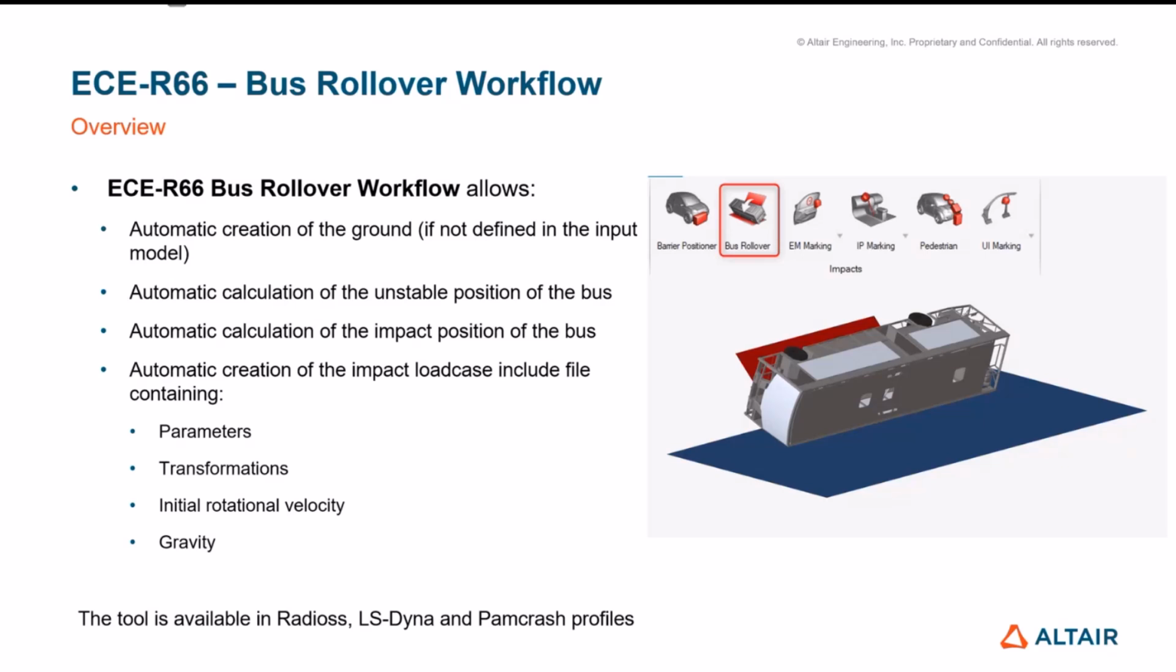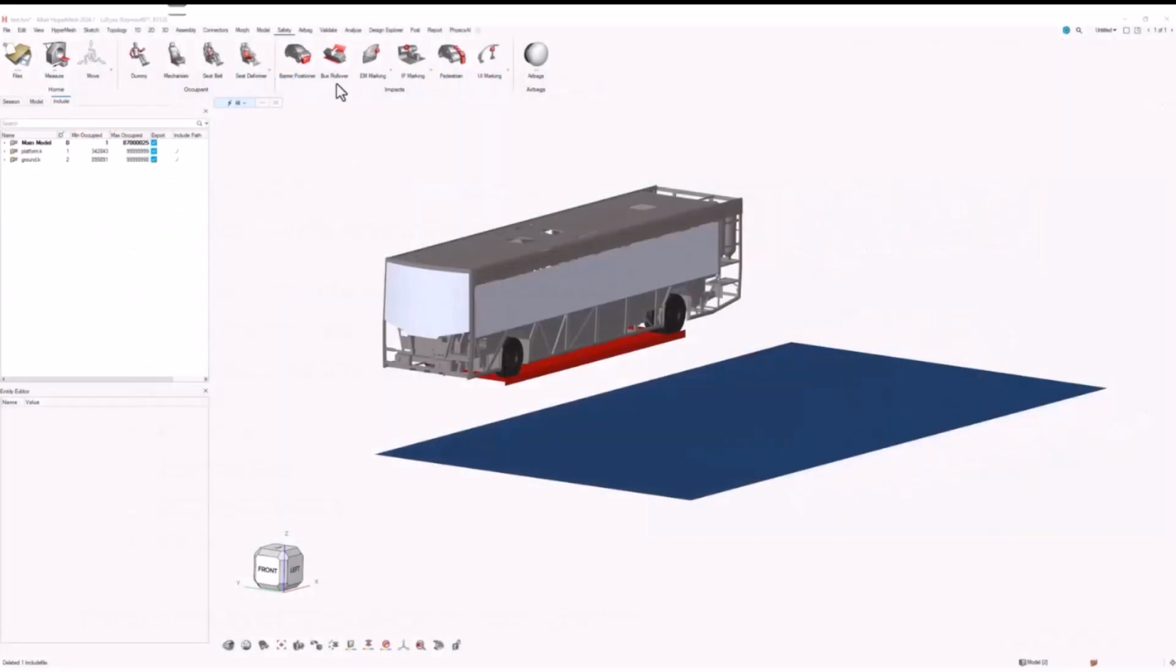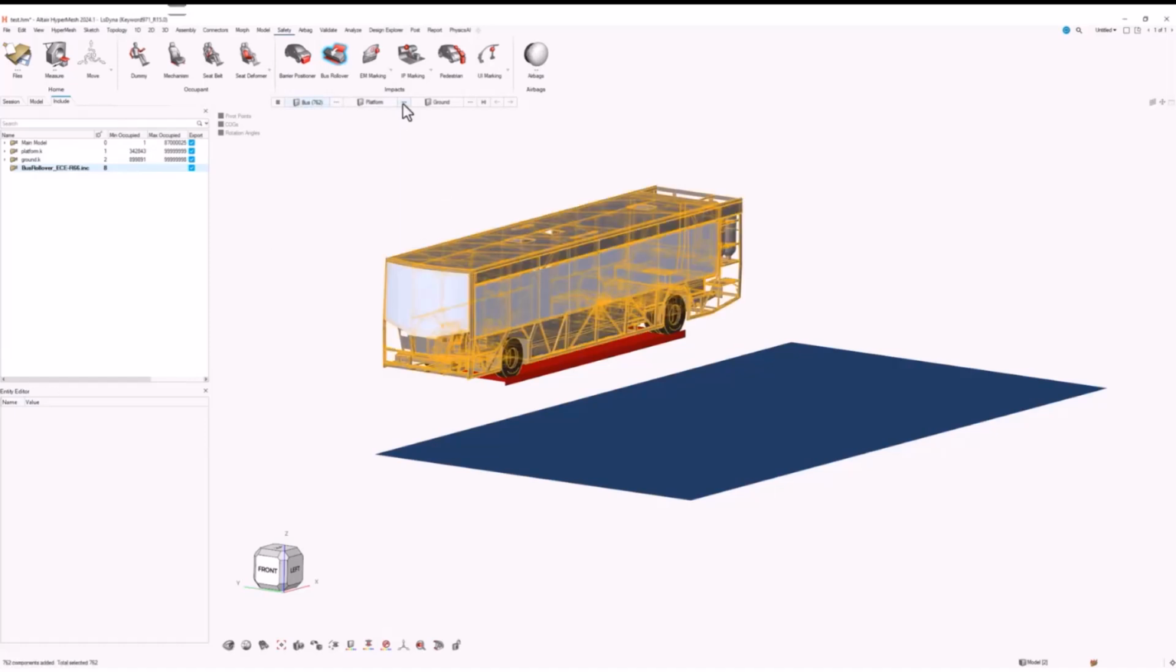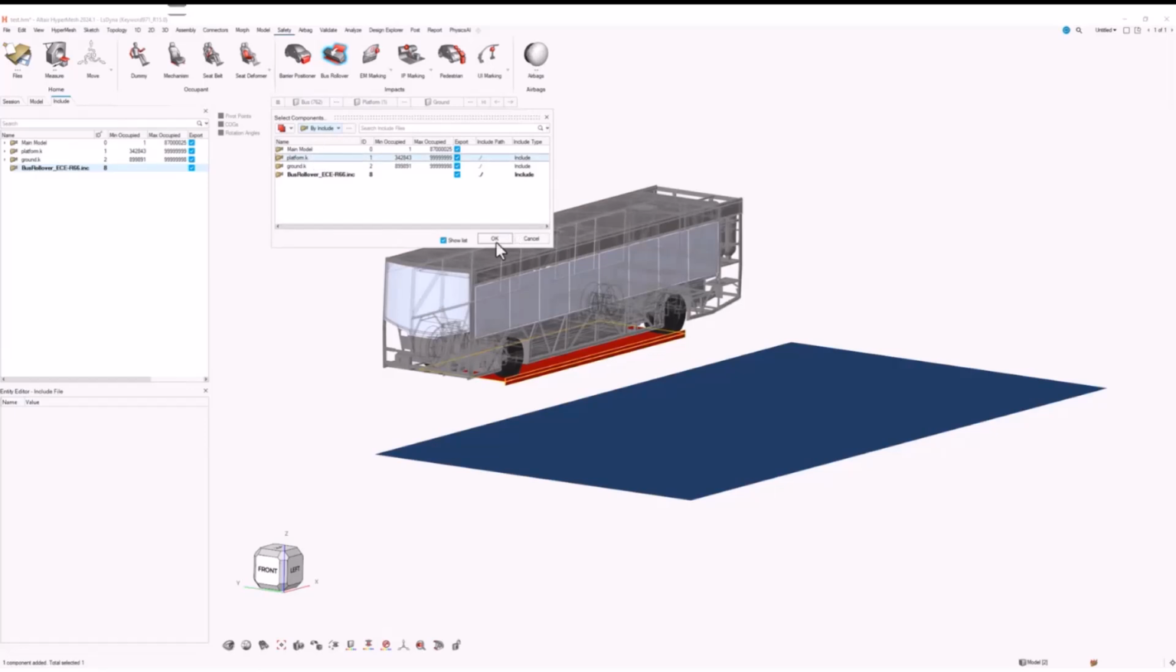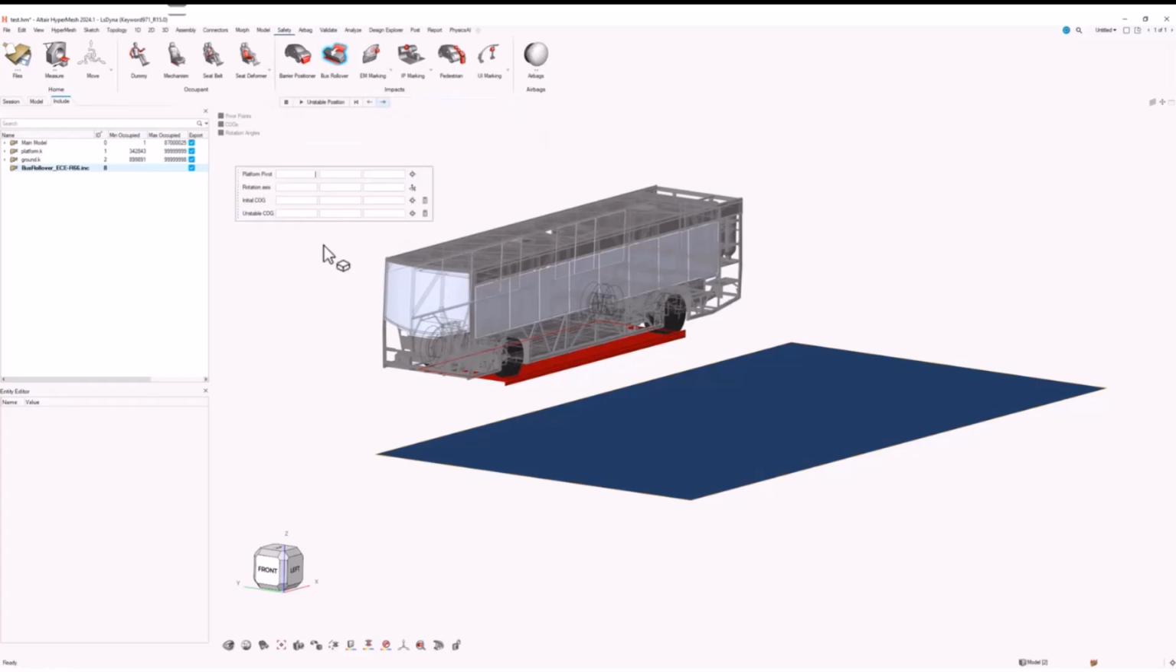Anything else, like contact, control cards, anything that needs to be considered for the simulation needs to be predefined in the model. The workflow here is just designed to create the impact load case include file. And this tool is implemented for the Radioss, LS-DYNA and PAM-Crash profiles. So here you have a quick recording showing how the workflow works. First you select the bus, you select the platform. These are the mandatory selections. If the ground exists in the model, you have to select it.